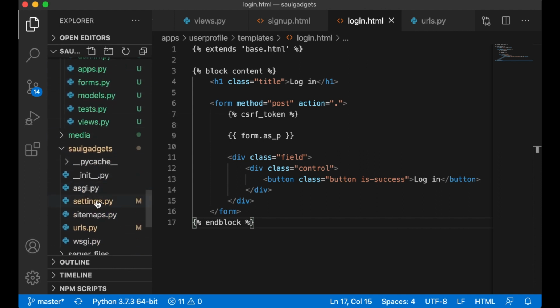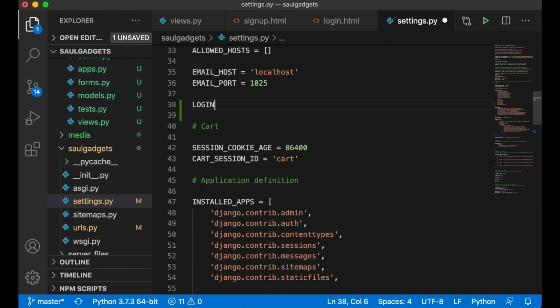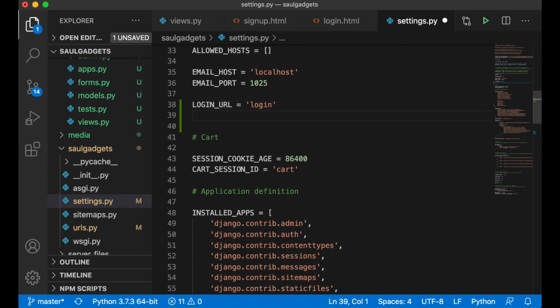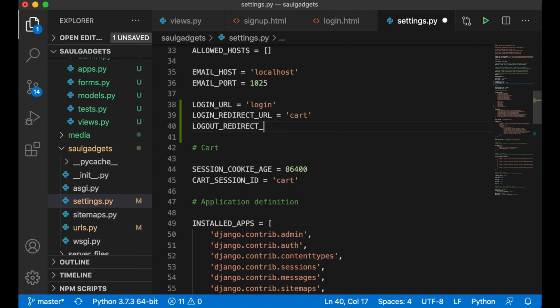But I want to go into settings to add some variables here. First I want to set LOGIN_URL equals login. So if I go to a page I'm not authenticated to see, I will be redirected to login. LOGIN_REDIRECT_URL. This is where I want to be redirected after I'm logged in. Can be redirected to the cart. LOGOUT_REDIRECT_URL, front page. This is where I will be redirected when I log out. Perfect.